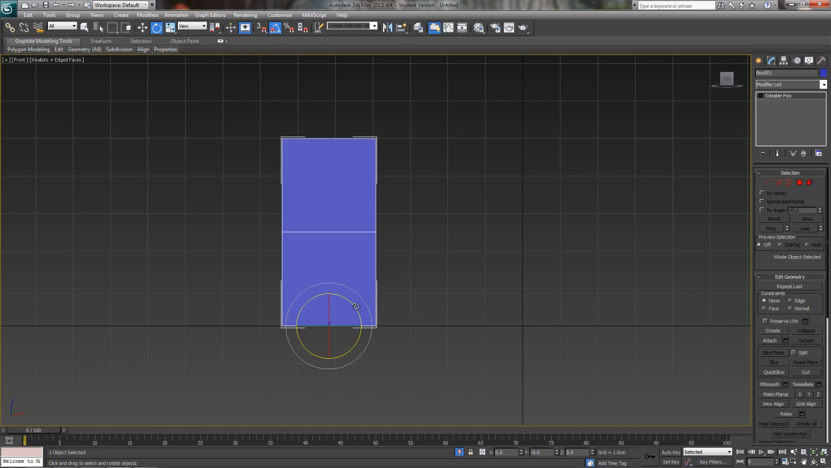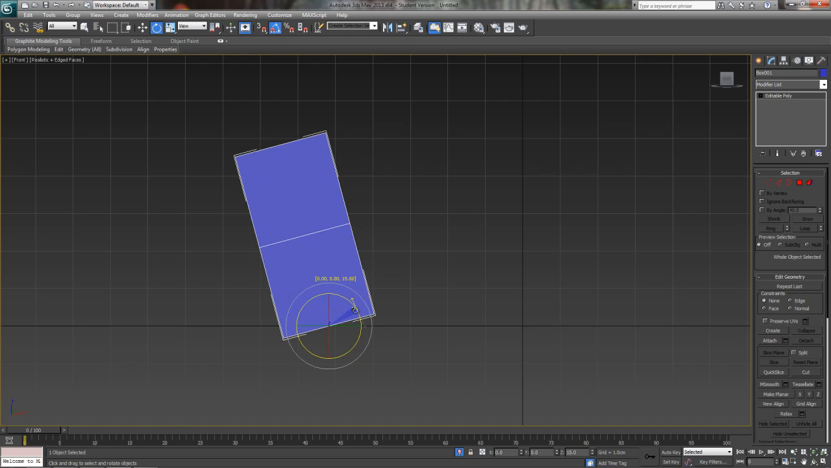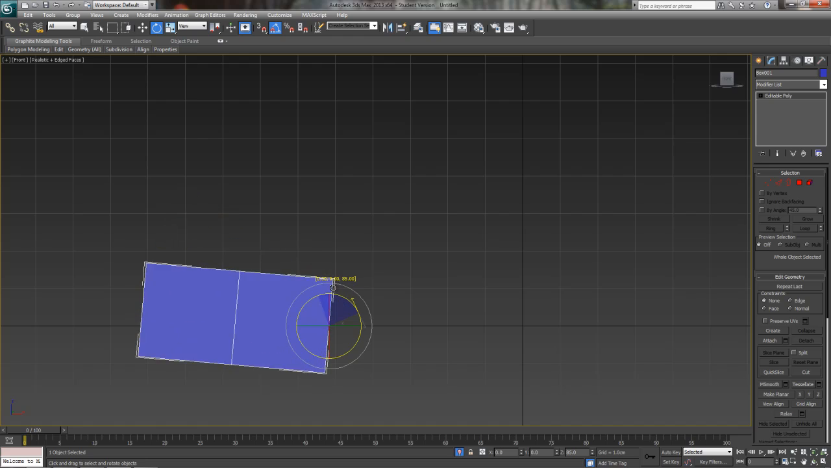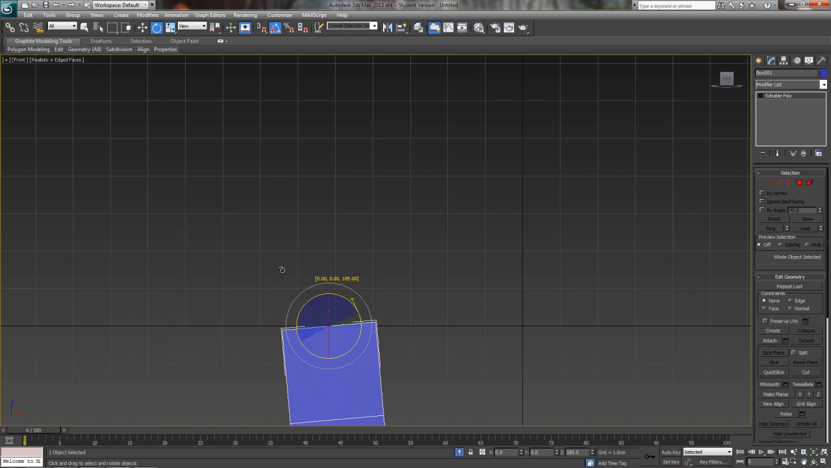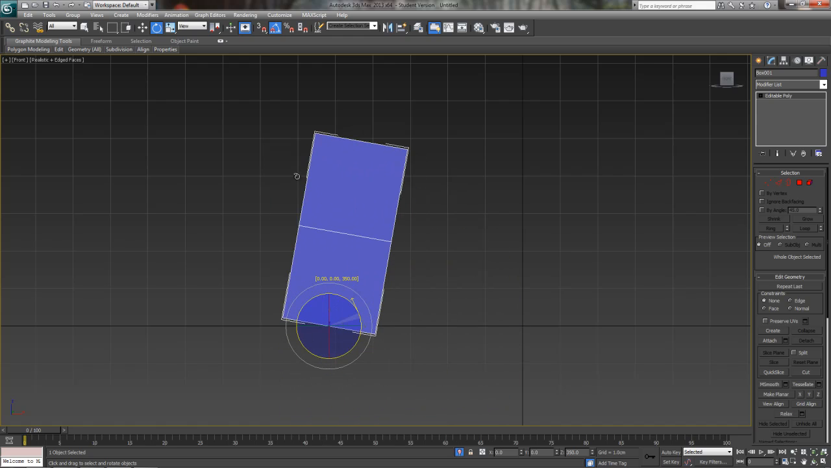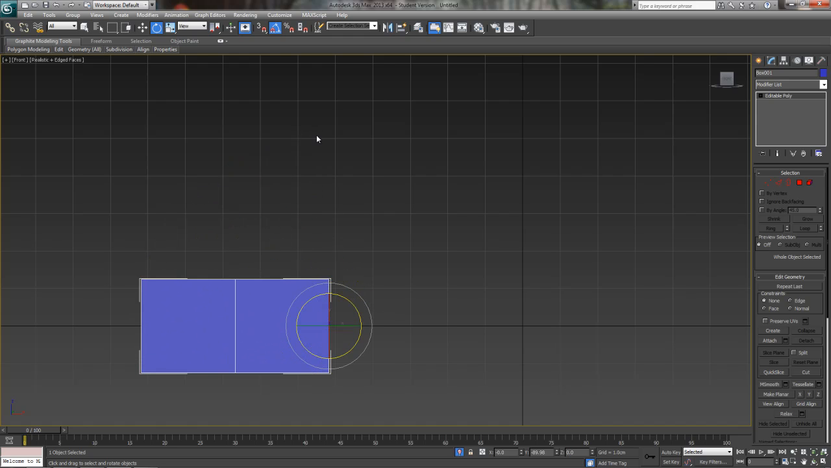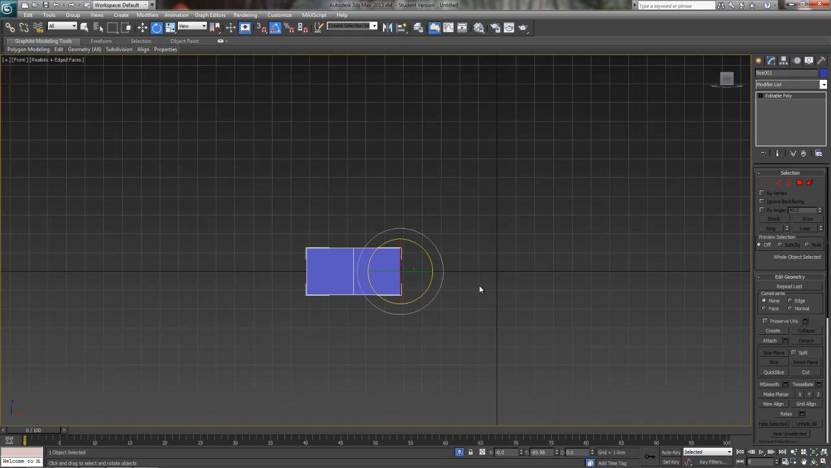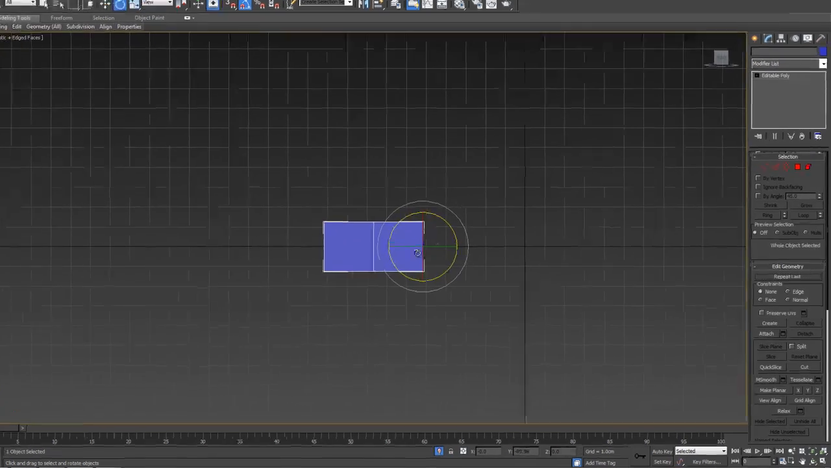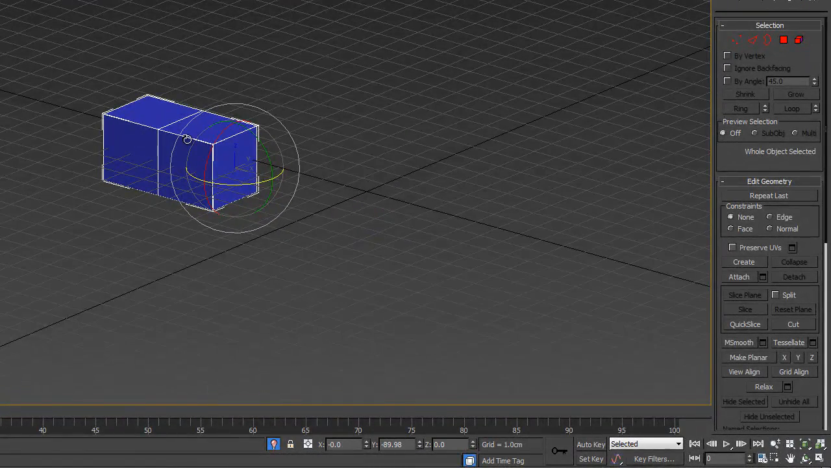And what this will allow us to do is rotate in increments of 5. So this will be a lot easier to get 90 degrees. Or we can go for 180 degrees, or 360. But what we want just now is just 90 degrees. There we go. So now this is going to be the actual head of the hammer.